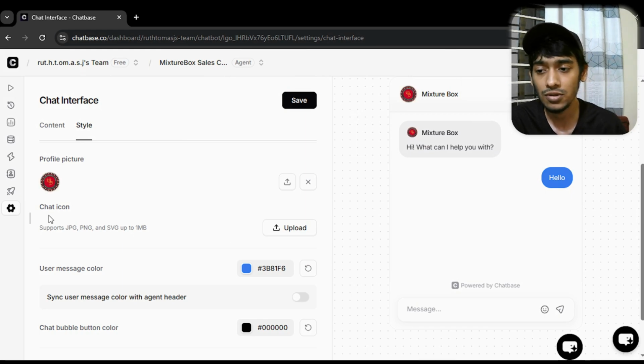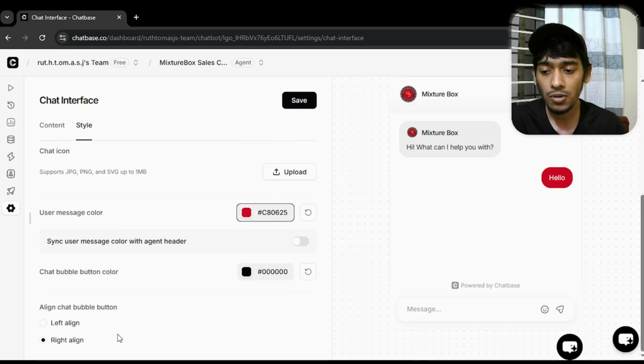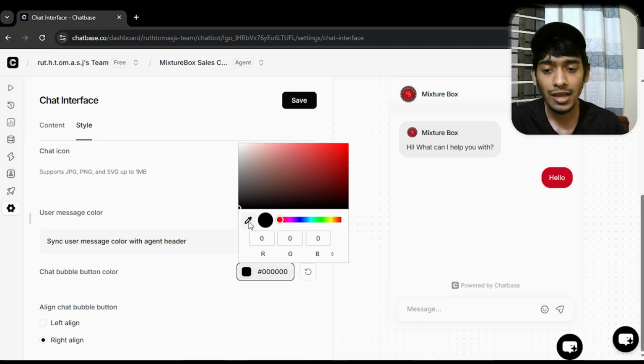Isn't it perfect? Okay, so in this case I'm not going with the chat icon, I don't need that. And then I'm going here with the user message color, and I am just selecting the color with the logos, which is the red color. You can see it's actually added. And the chat bubble button color, I also want in this same color, so that it will look perfect. You can see how it will look on the website, isn't it?